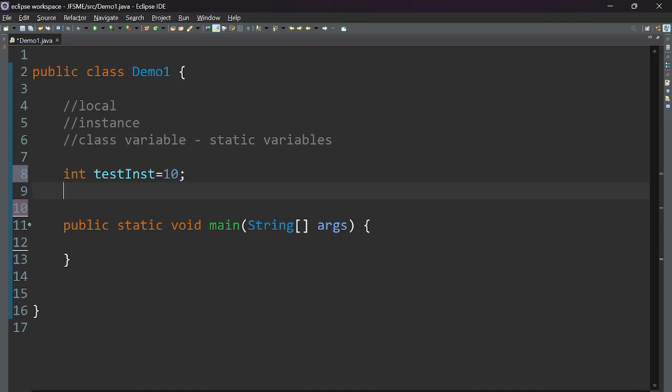Similarly, I will create a static variable also. So let's create a static variable, in the sense a class variable itself. Static int, let's call it stat var. Let's call one the instance variable and the other the static variable so that we can compare them easily. For this I'm giving the value as 100.